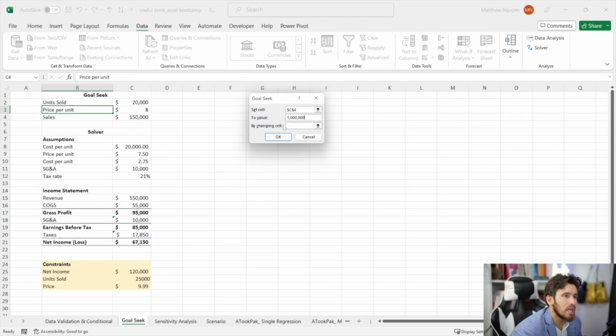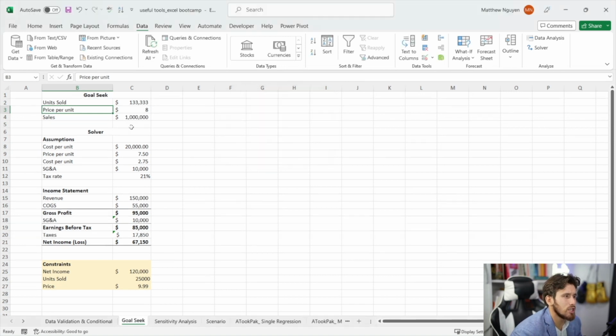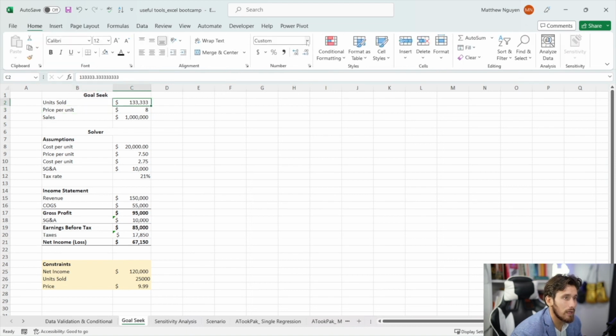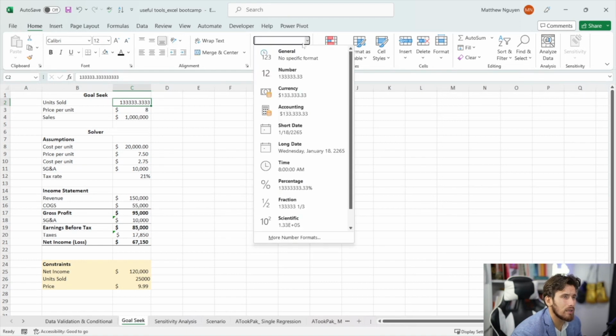And we want to change the number of units sold, right? So we'll click OK. And what it's going to do is actually change the number of units sold. This is actually the wrong number format. So I'm going to change this back to a number. So it's saying here, let's actually add the thousands in this case.